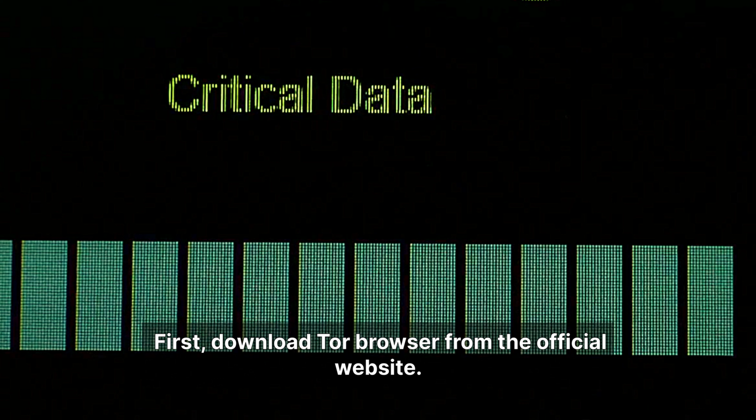Curious about exploring the dark web? In this episode, I'll show you how to access it legally and safely, step by step. But be warned, one wrong move, and you could expose your identity or even land in trouble. So pay close attention. The safest way to access the dark web is by using the Tor browser. Here's how to set it up the right way.